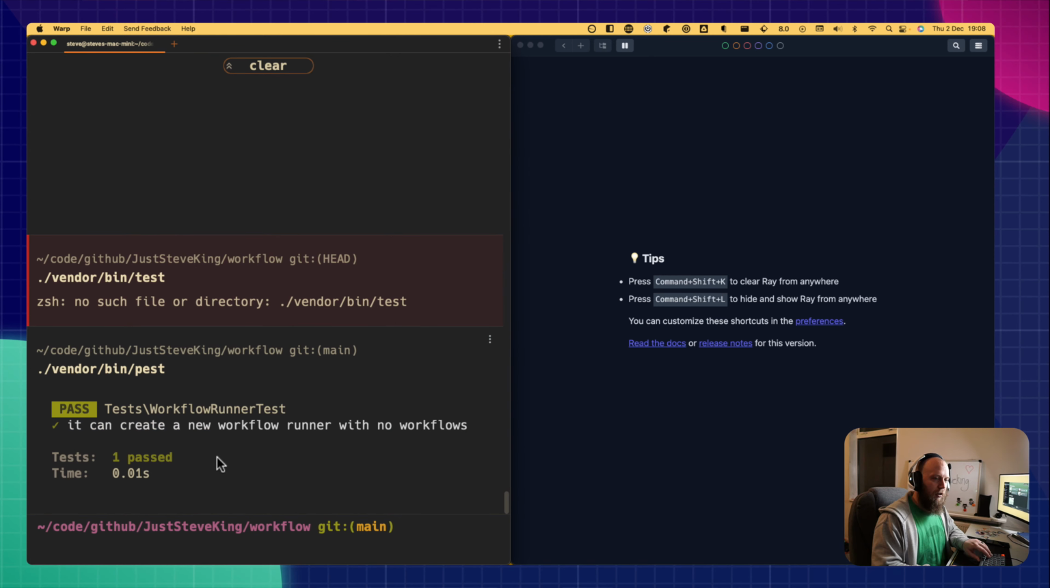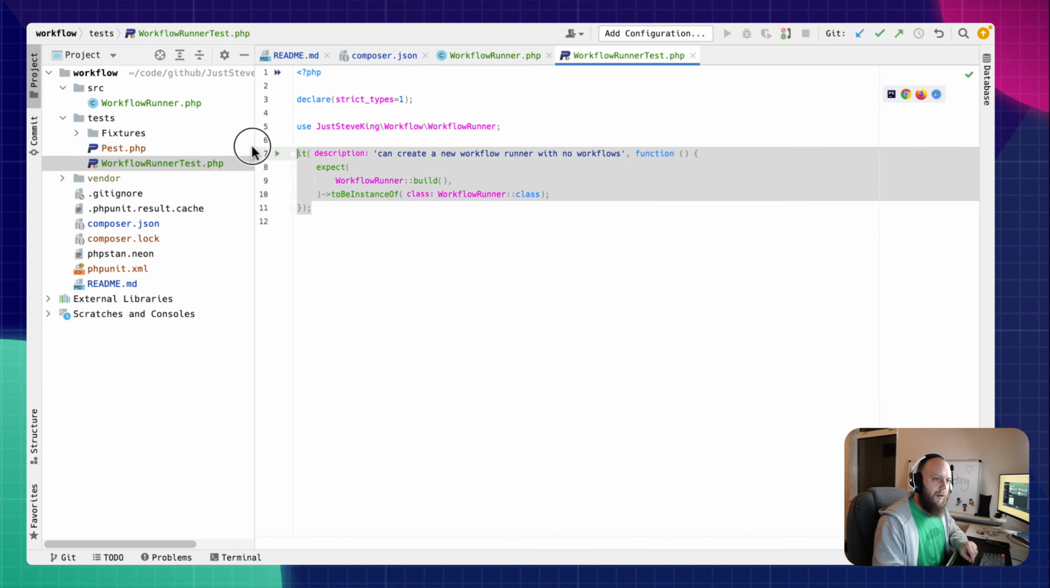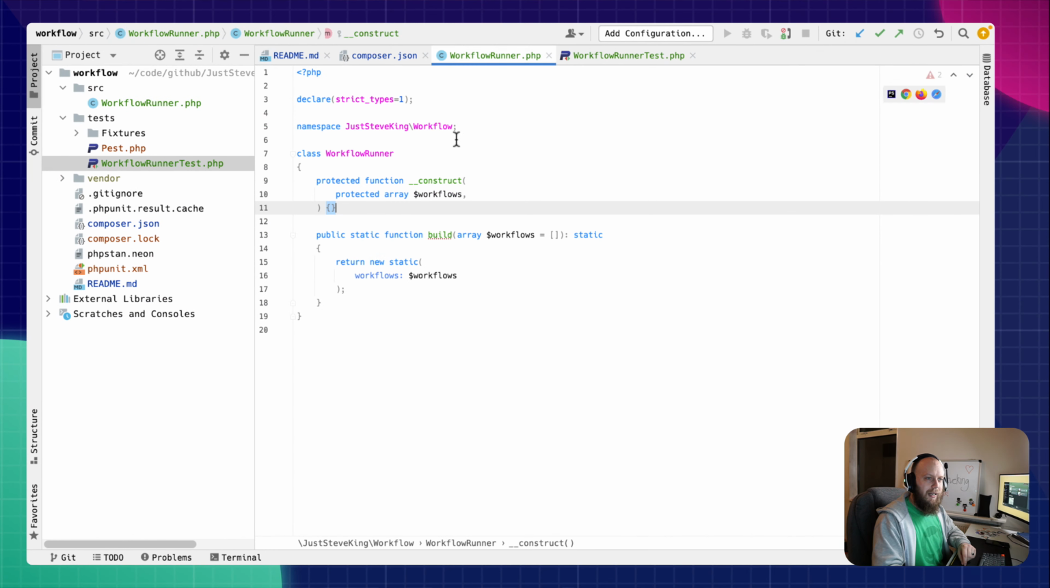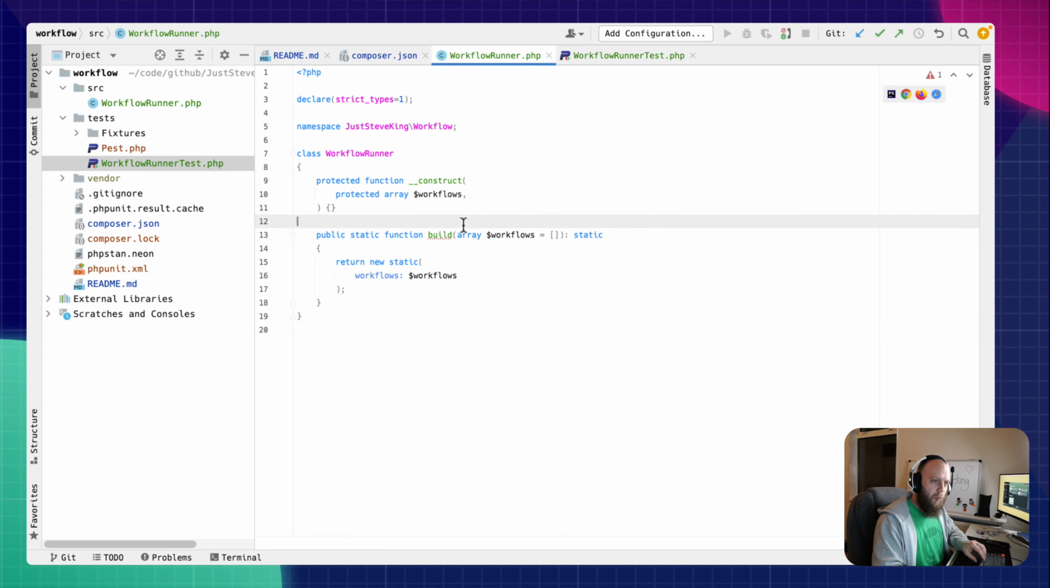There we go. It can create a workflow runner with no workflows. So we're good. We've got our initial test to say that we can do this. We can build and we are good.